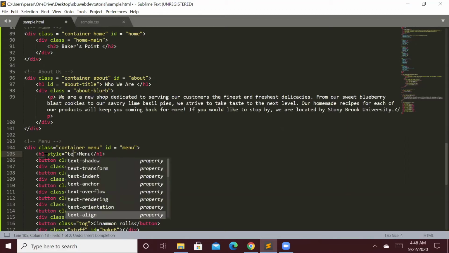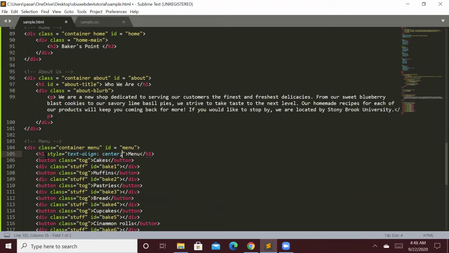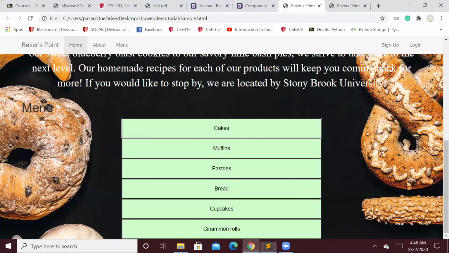It's going to be text align, center, and you can also use the property of color, so you can make it white. Let's see how it's looking. Yay, we have the menu right inside in the middle of the page, and that looks much better than when it was on the left side. So we have the basic HTML and CSS for this website.